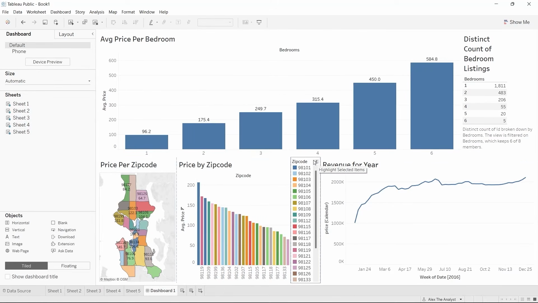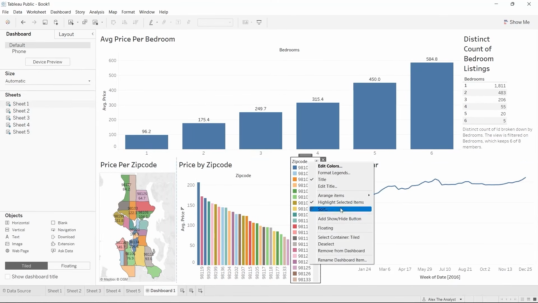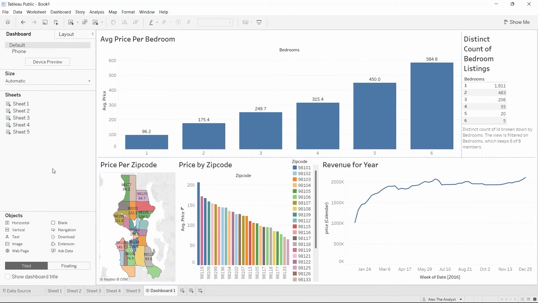In my original one, I didn't have this. You can get rid of this if you want. You can just exit out right here if you want to do that. But there you have it. This is the entire thing.